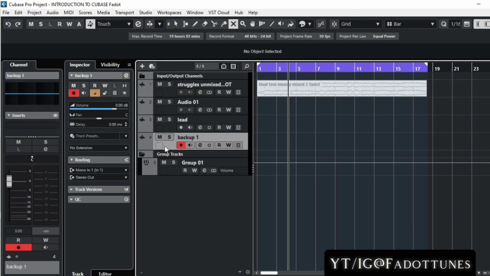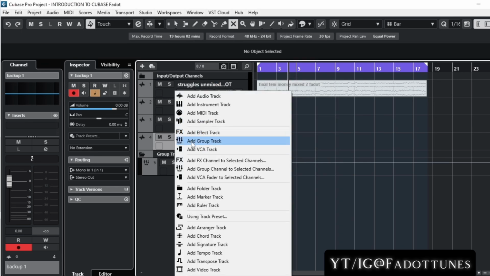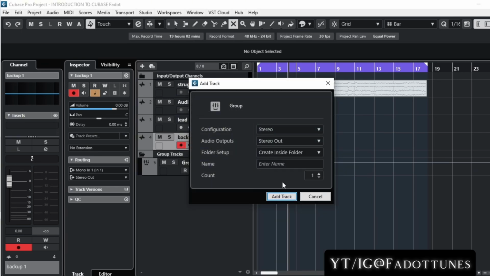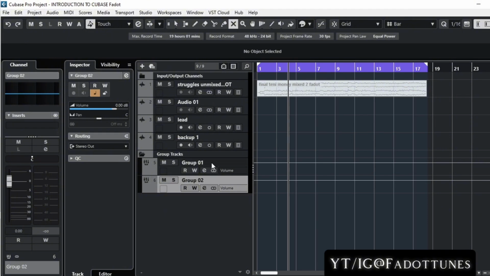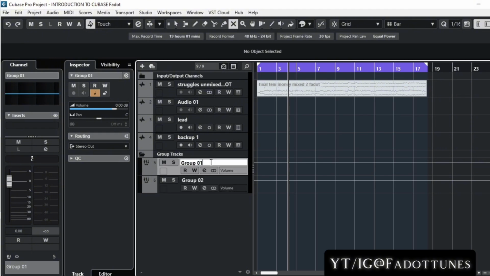After recording that, I don't want to add it to the same group as the lead. So there are two things I can do. I will create a group again. So I will name this one group 2. Let's say group 1 is for the main and this one is for backups. So now we have group 1 as the main and group 2 as the backup.